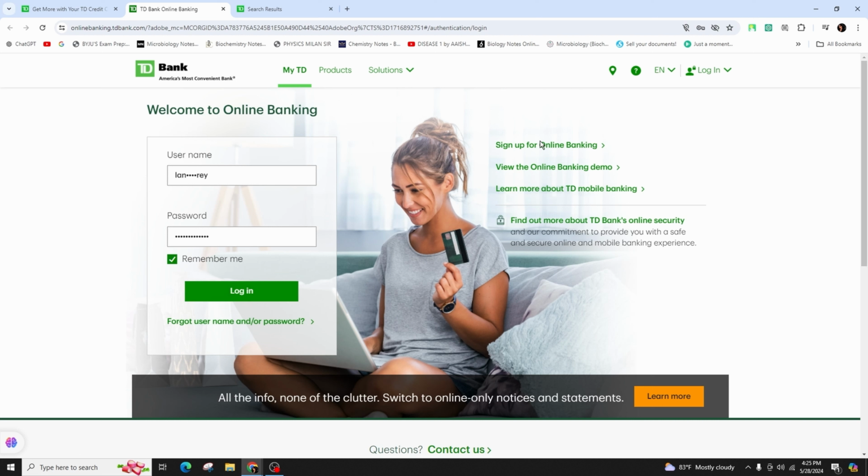And if you haven't signed up for online banking yet, you can simply click on this option over here. If you'd like to view the online banking demo, you can click on this link over here. And if you'd also like to learn more about TD mobile banking, you can click on this option over here.